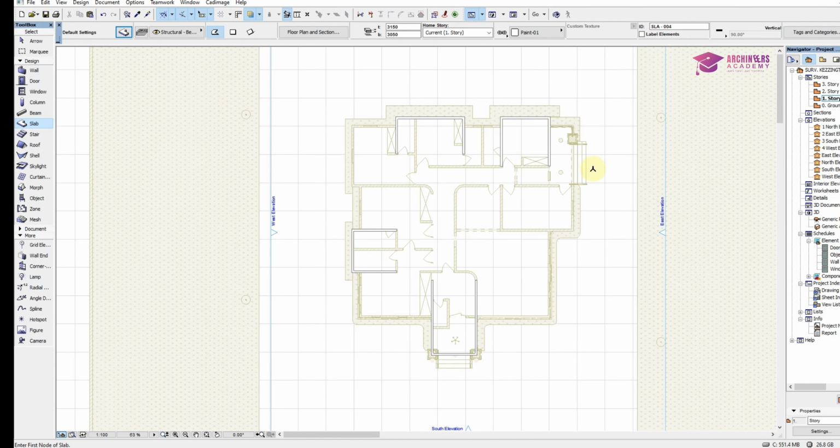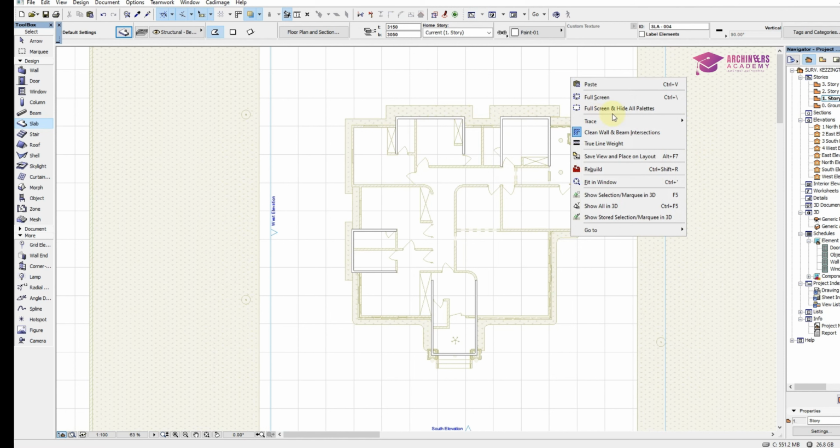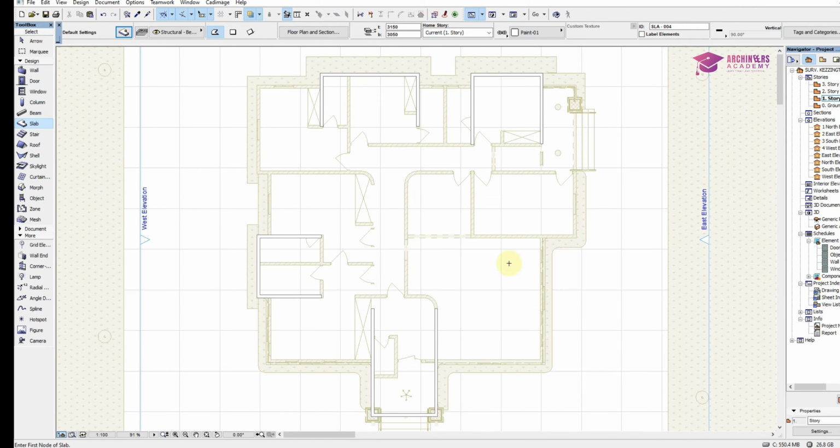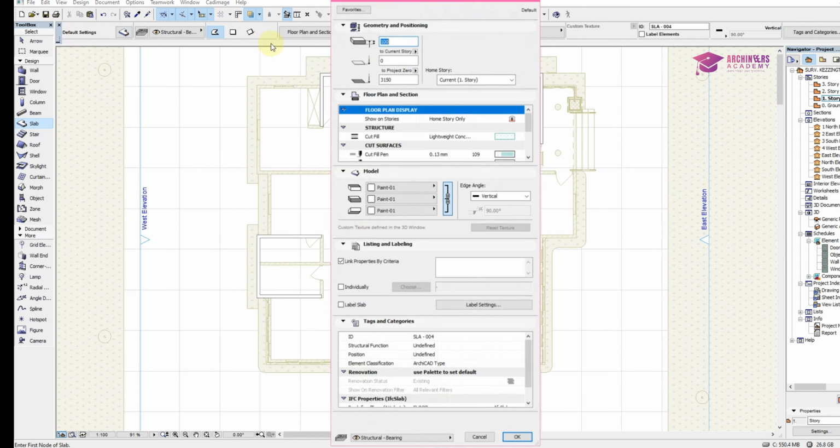So if you don't know how to bring this over here, how to trace what is happening at your ground floor story, once you right click, you click on trace, then it brings this particular aspect to show, or you can choose preference by what to trace below current story. So right now I can go to slab. I'll put the slab thickness of 100 and make the color white, and I click OK.